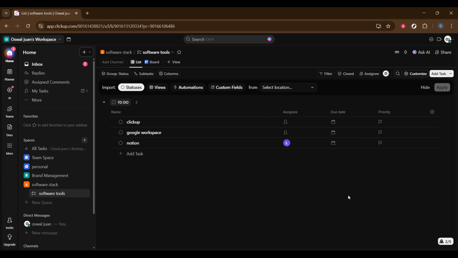You can also assign tasks to owners, add attachments like invoices, and leave comments for updates or changes. Once everything is set up, you'll have a clear, organized view of your entire software stack in ClickUp, making it easy to manage, scale, and clean up when needed. And that's it. You've successfully organized your software stack in ClickUp in a simple, structured way.